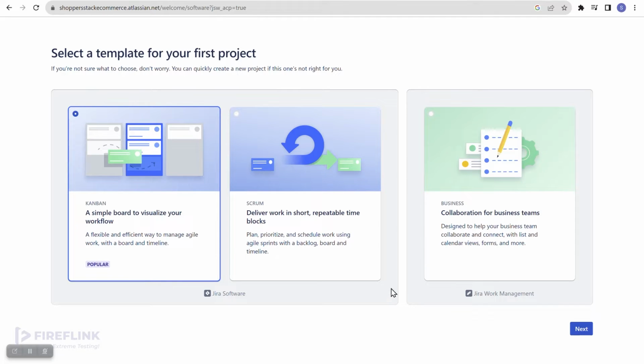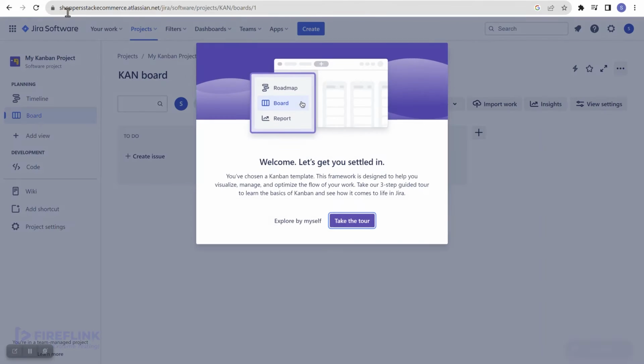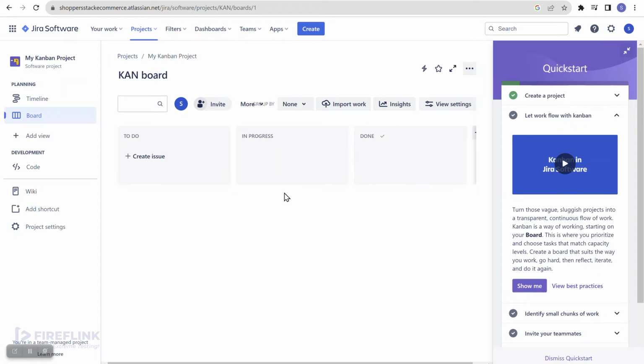Here I'll go with the default options. I'll click on next. I'm not changing anything, just going with the default option. And here, if you can see, my website is created with the same name which I have given, shopperstack e-commerce.atlassian.net, right? Let me explore by myself. So now I have this Jira website, right?